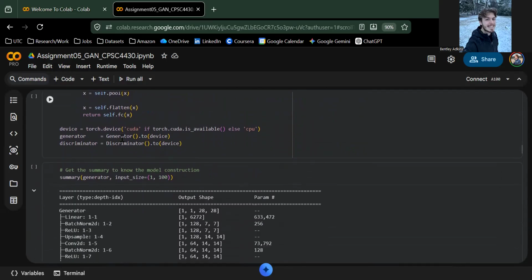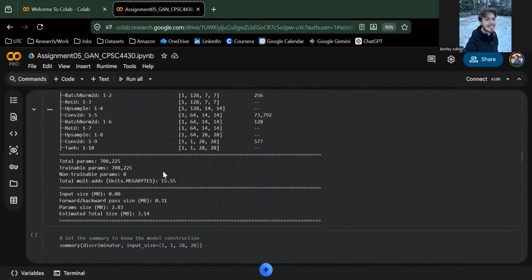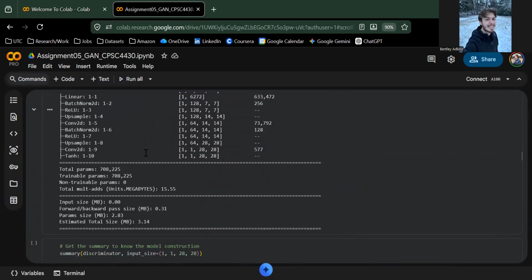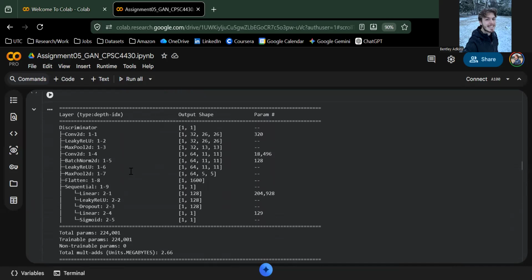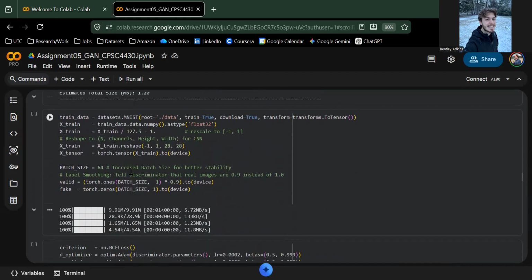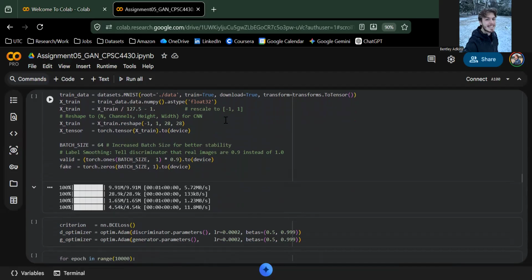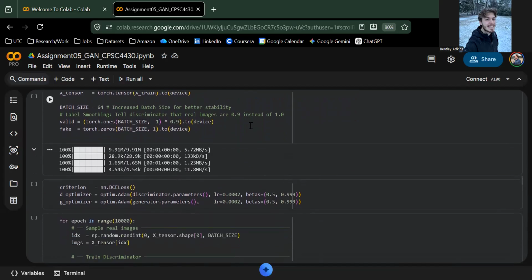And then we initialize our device to use the CUDA GPU. Then we have our generator and then our discriminator, two devices, and then this is the summary of our generator. You see it in 28 by 28 and it's shrunken down to 7 by 7, and built back up. And then this is our discriminator's summary output shape. And then this is just getting the data from the MNIST data set, getting the X train, the X tensor, and getting the valid and fake variables.